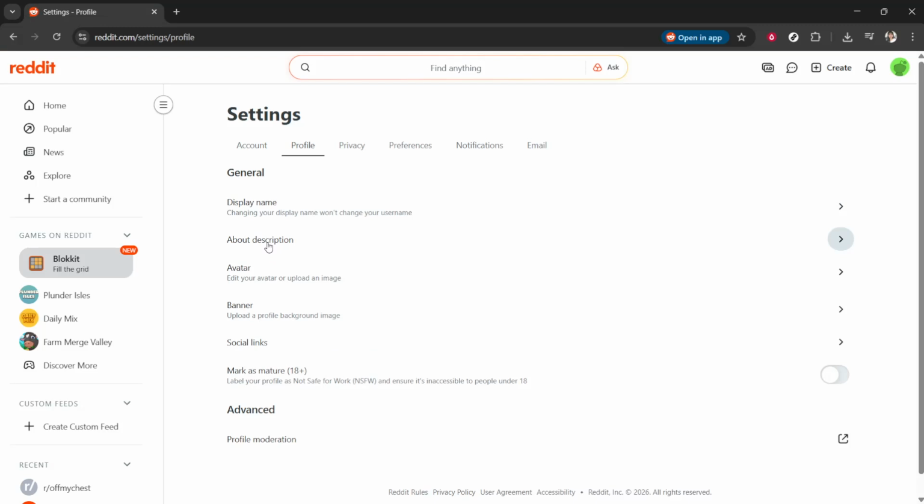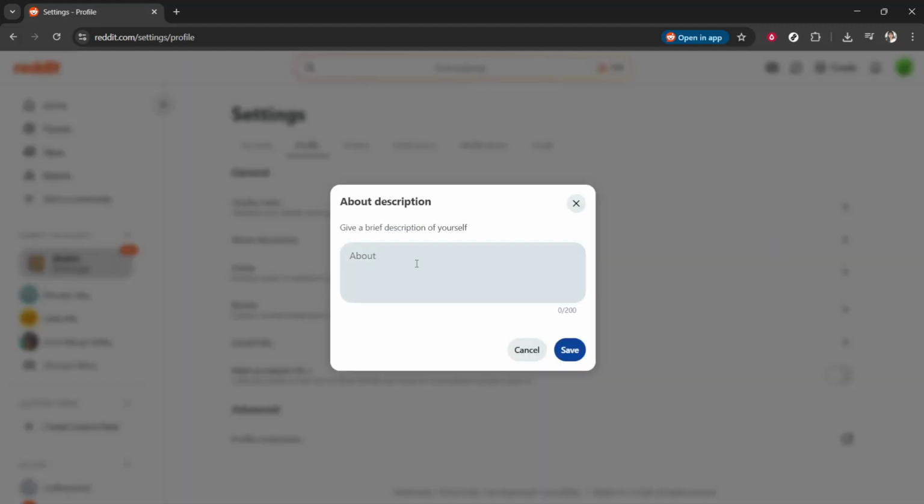Now scroll down until you find the About or Description section. This is the spot that powers your public bio. It's what other users will read on your profile and, in some contexts, in previews of your account. Take a moment to notice any notes Reddit provides there, such as visibility or content guidelines.